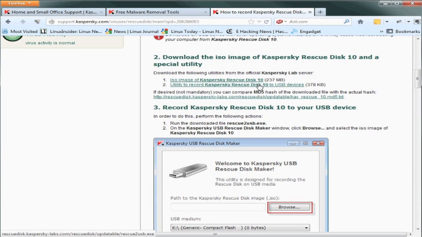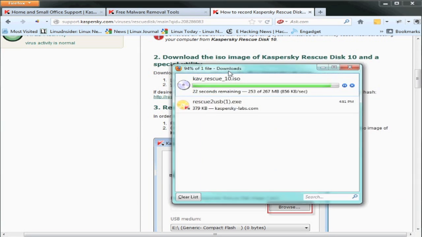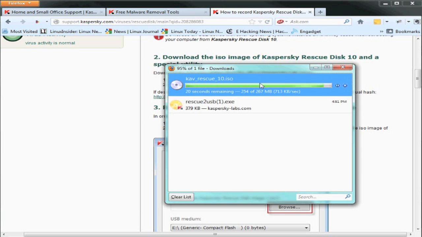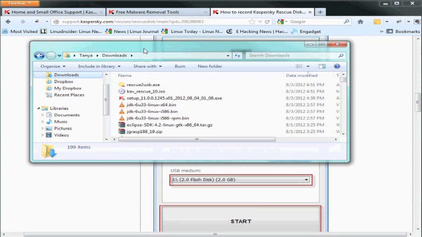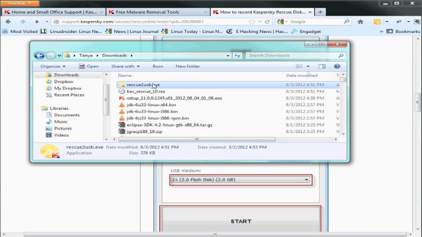So the easiest way to boot your machine off this ISO is to transfer it to a USB device. So we're going to go ahead and go to the link provided, and right there you're going to see an option to download Rescue Disk Maker. Let's go ahead and save that. It's a small executable file. Now, once both items are completely downloaded, we want to go ahead and run the Rescue to USB executable.